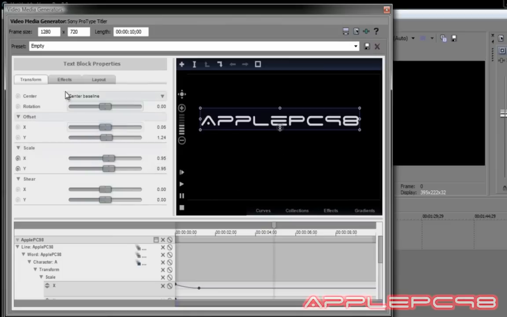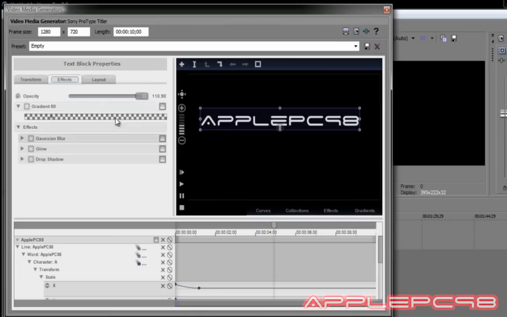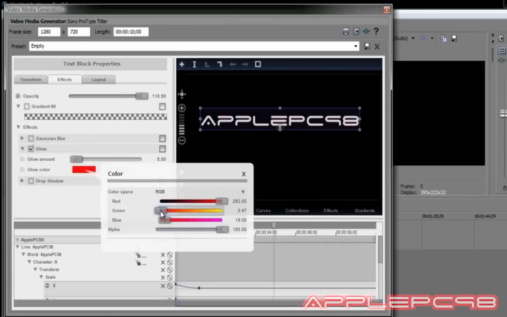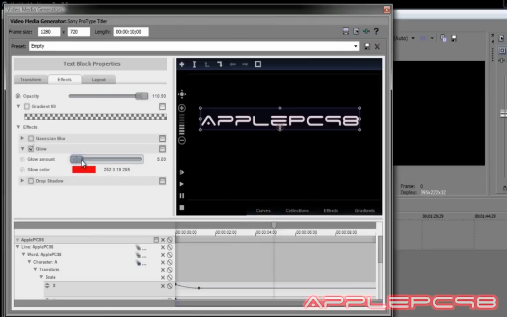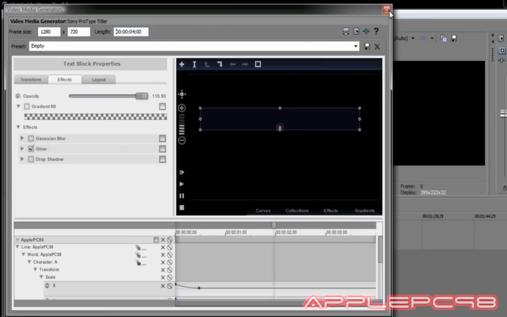And now what we want to do is go over here to effects, and add in something like a glow. So I'm going to check mark the glow box and extend that down, and I'm going to change the glow color to red right down here, and extend the glow amounts all the way to make it look like that. And we're going to keep the length to around 10 seconds for the purposes of this video, but you can do anything else. As a matter of fact, I think I'm going to change my text to 4 seconds, so it can make the intro like mine.